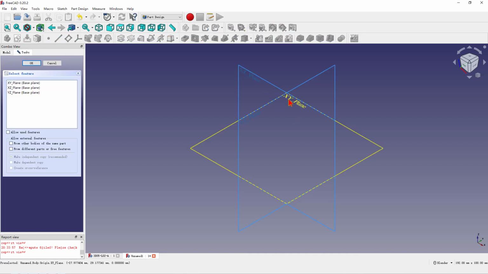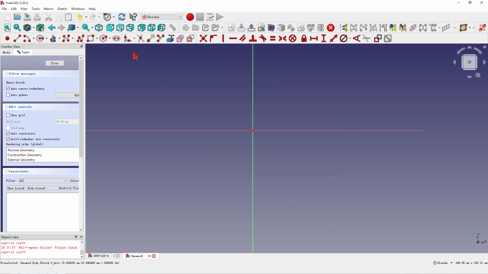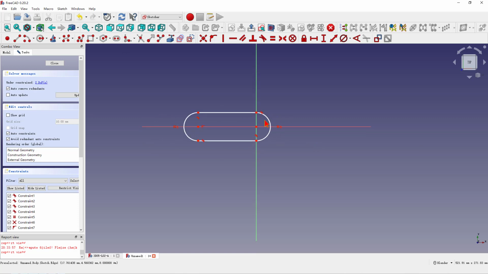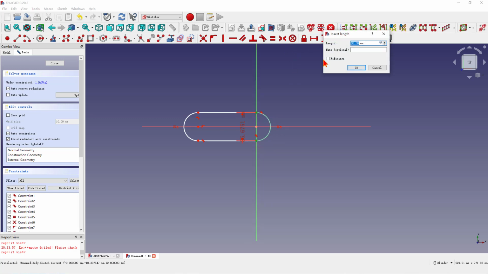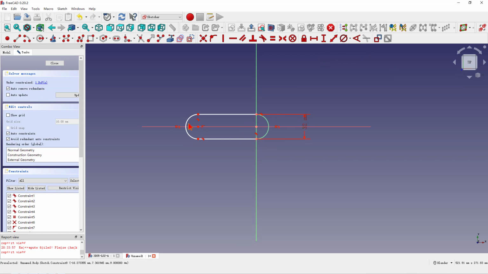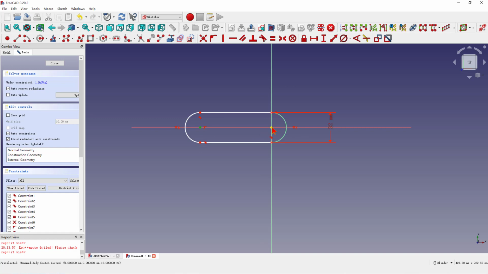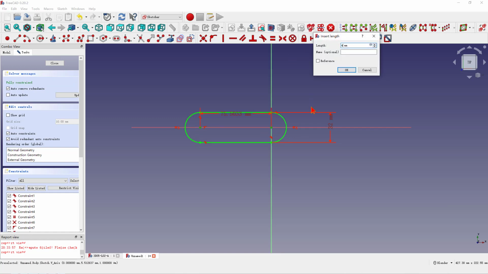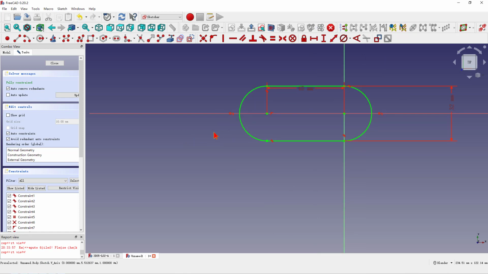Create new sketch, select XY plane. Yes, we sketch damage. It's more at 14.5. Okay, let's lead a and go. Tangent 2.